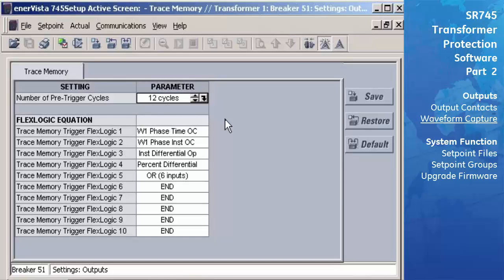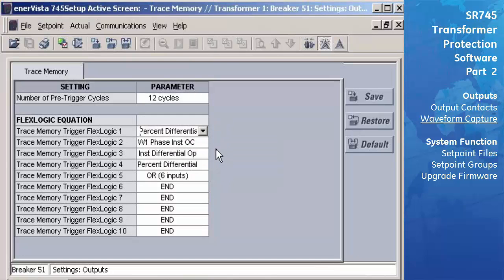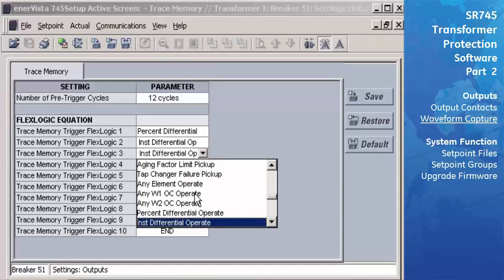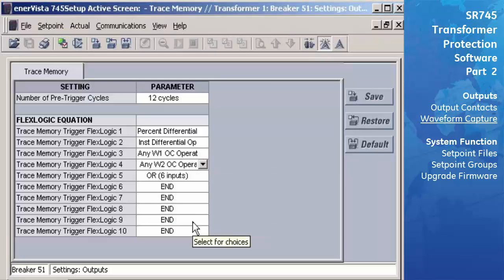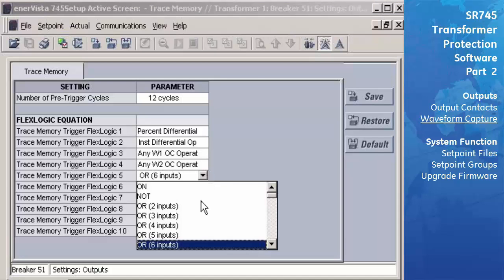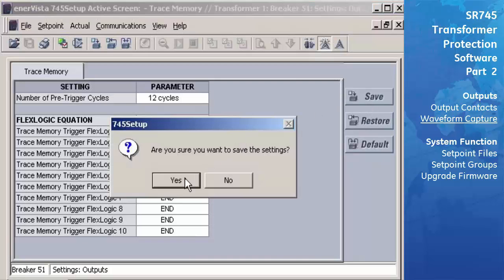We must now determine what element of the relay we will be using to trigger a waveform. Similar to the programming of the trip output contact, we want to use the percent differential, instantaneous differential, phase overcurrent, and ground overcurrent elements. We will start by entering in all of the elements, one per line. They will be programmed as follows: percent differential operate, instantaneous differential operate, any winding 1 overcurrent operate, and any winding 2 overcurrent operate. We want the waveform to be triggered if any of these elements operate, so we will use a 4-input OR gate for the next line. Our waveform capture will now capture a waveform whenever any of these relay elements operate.